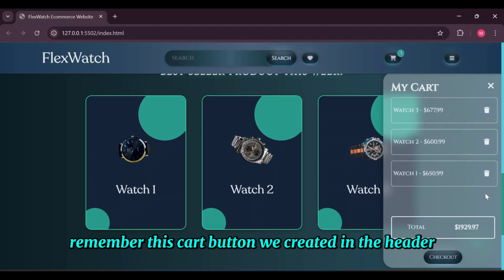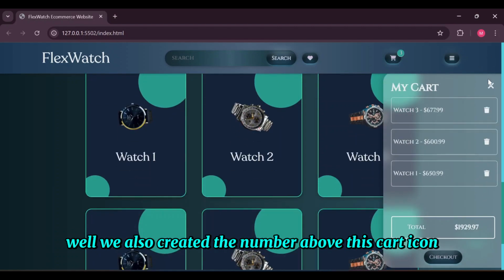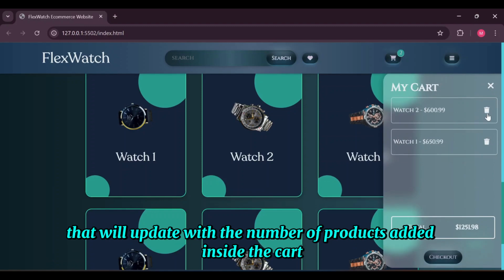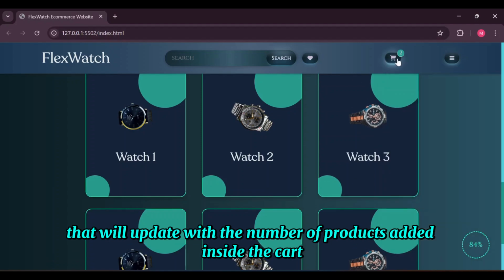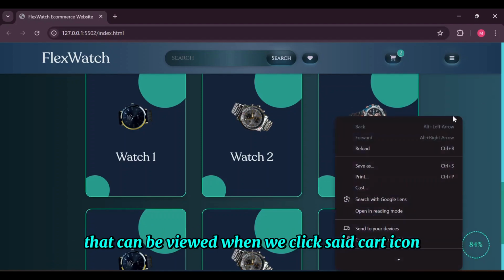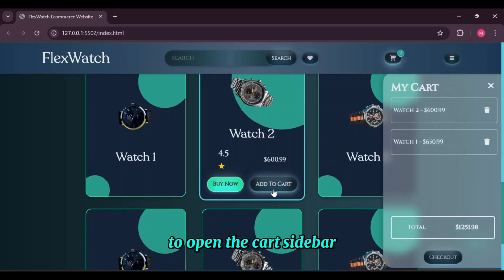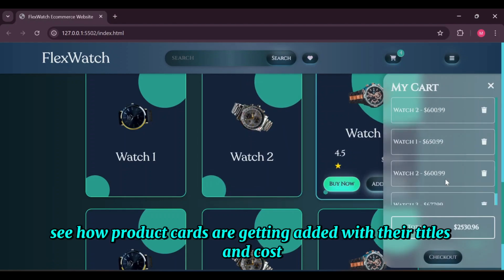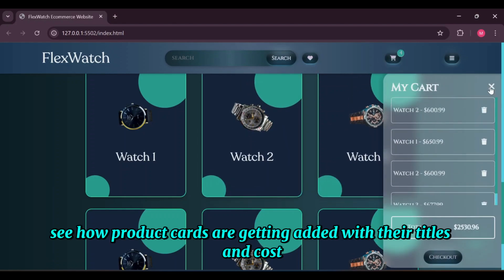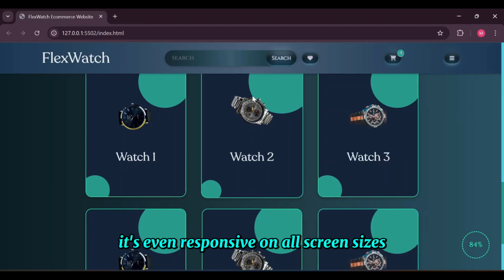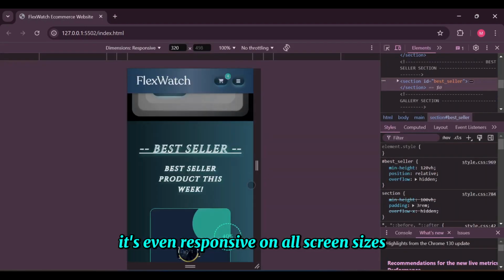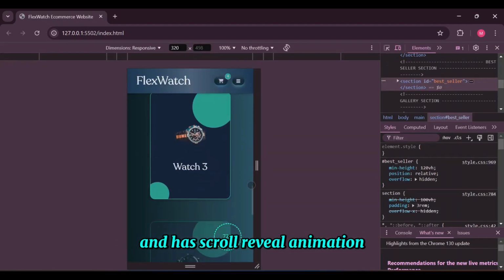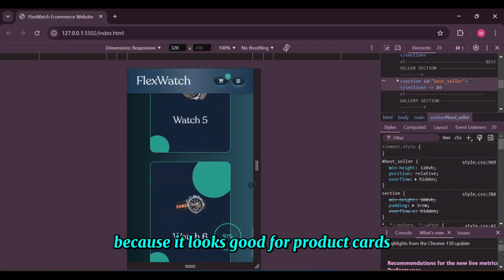Remember this cart button we created in the header? Well, we also created the number above this cart icon that will update with the number of products added inside the cart that can be viewed when we click said cart icon to open the cart sidebar. See how product cards are getting added with their titles and cost in the sidebar. It's even responsive on all screen sizes and has scroll reveal animation because it looks good for product cards.